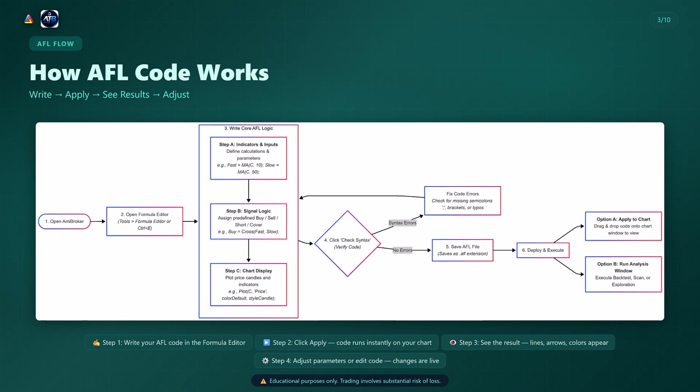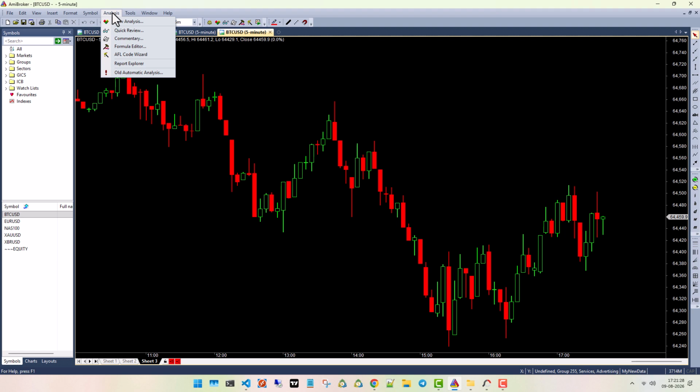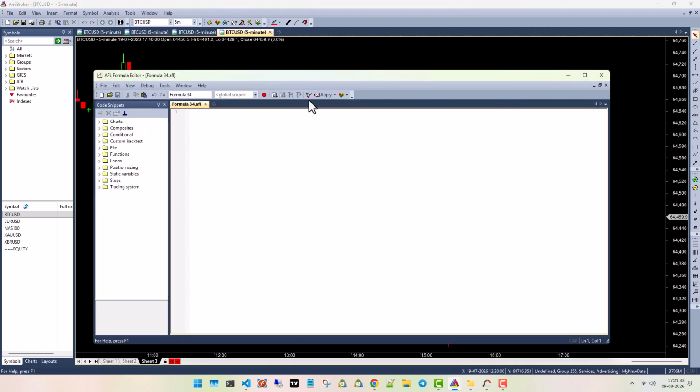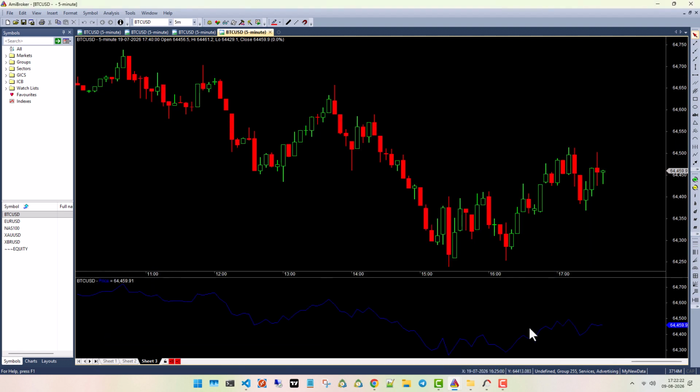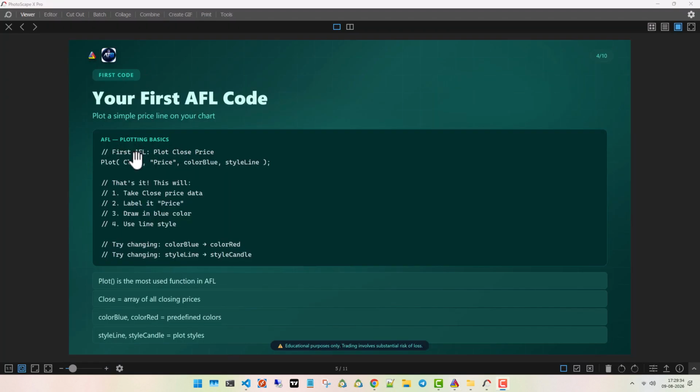Open the formula editor from the analysis menu. Then type this: Plot(Close, "Price", colorBlue, styleLine). It's simple, right? Now click apply. Look at your chart. You see the blue line. That's the price line. That's it. You just wrote AFL code. It's very easy. So yeah, now let's understand what this code means.